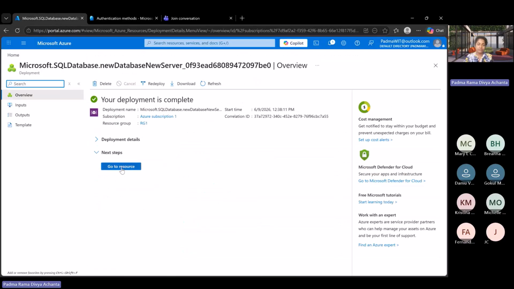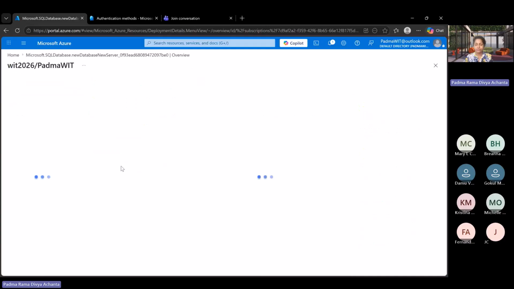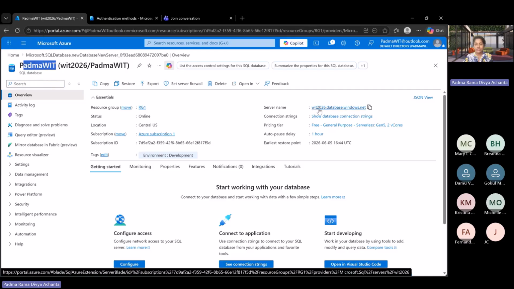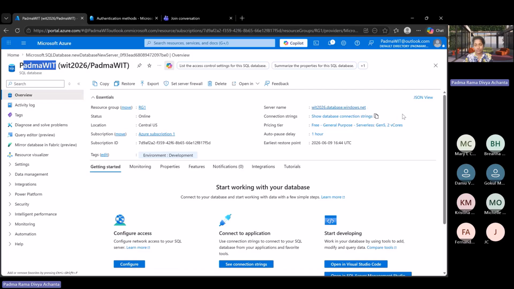I believe our resource is created here. Now go to resource. You see here the status shows that Padma WIT is the database name, and the server name is WIT 2026.database.windows.net. If you remember, while giving the server name, I just gave WIT 2026, and database.windows.net is added after the creation of the server name. So that is something which we will not give, but that is a default one.